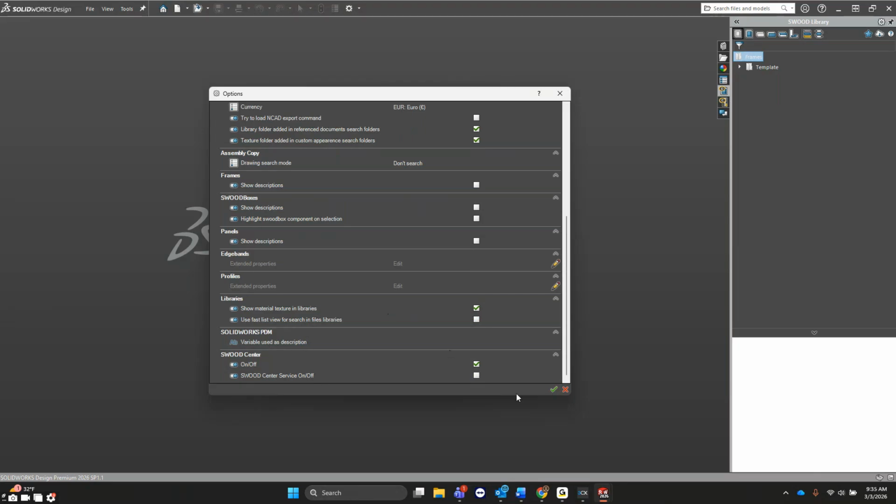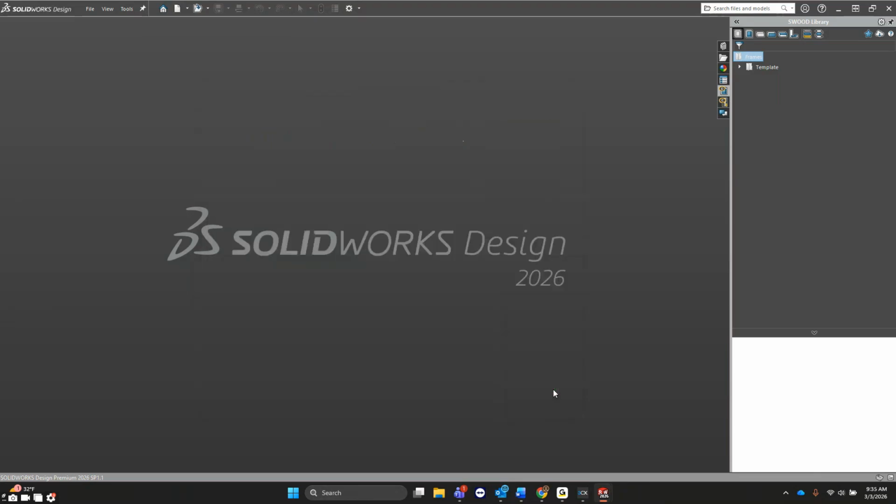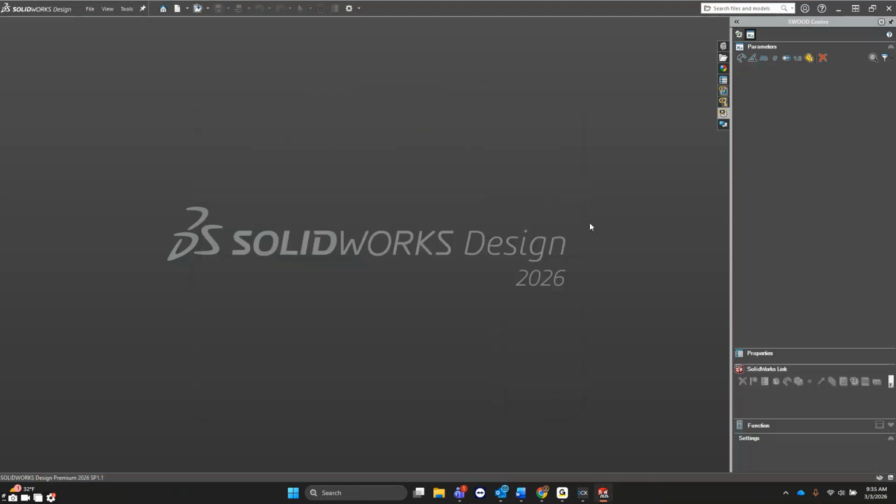Okay. So once we have that data set, which is going to be the main thing we're looking to do with this, we'll hit the green check mark there. And since I just turned on my SWOOD Center, that's what just popped up here on mine. That's the one with the little gear icon. We'll get into that a little later after we set up some stuff in SWOOD Design first.